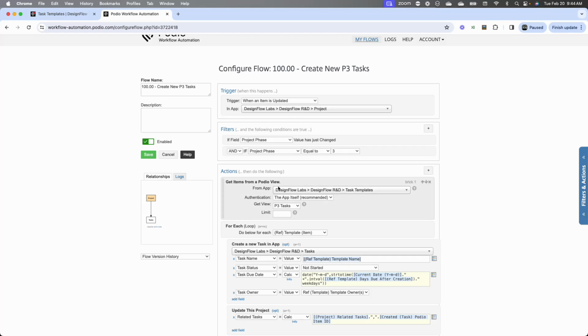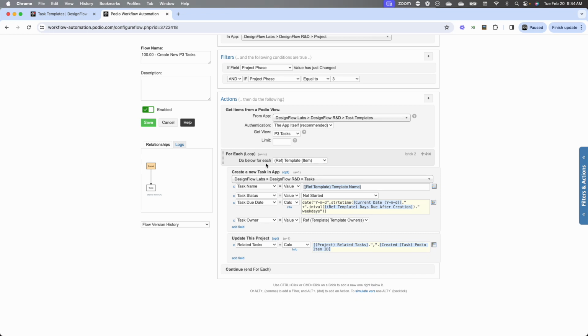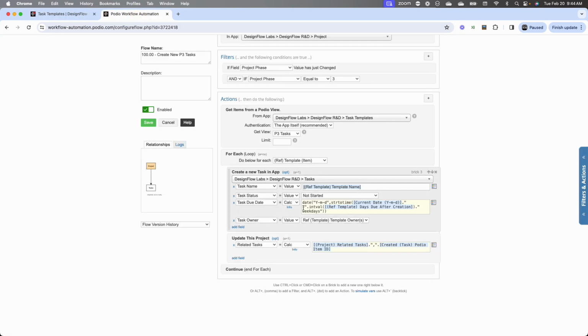This allows us, when we get to phase 3, to go look at our view of phase 3 tasks, and for each of those templates, go create a task in the task application. And again, because we're using a task application versus native tasks, there's a lot more we can do in terms of due date. So what we're saying is we want the due date to be whatever that number of days is, 10 days, but we want it to be 10 weekdays from the project creation date, or the creation date of, I think the way I've got it in this one, the task. We can assign the owner, and we can update the project with those new tasks.